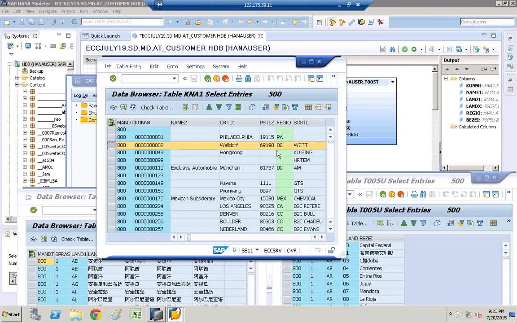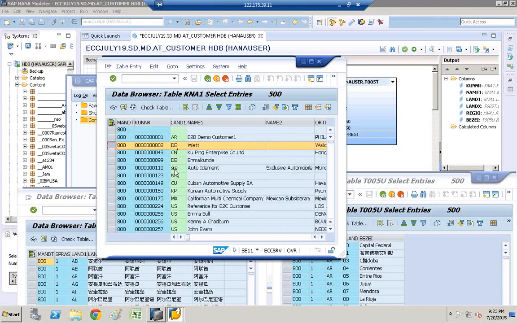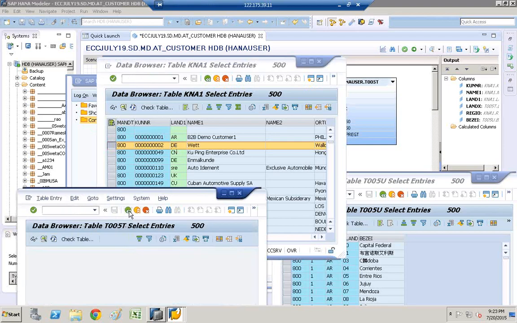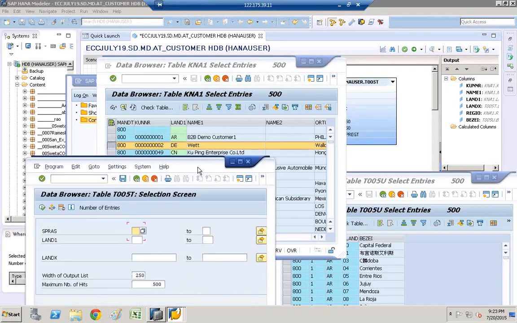Now how will the customer know what is 08? Or in that case, it may be DE, CN or SRE, whatever it may be. How will the customer know what is DE? In order to get texts for DE, let's go to the table T005T. Click back. Now, DE is basically for LAND1. Let's give in DE.